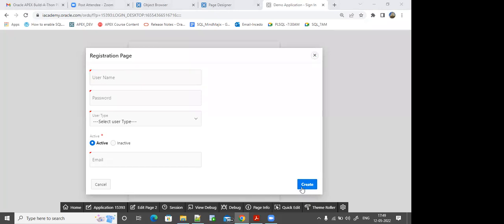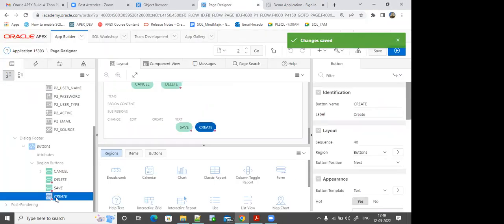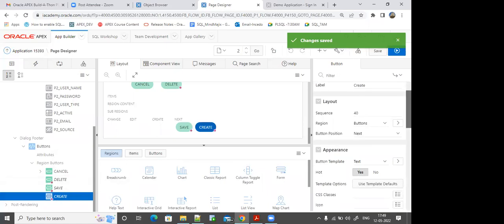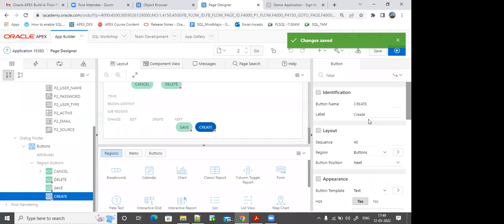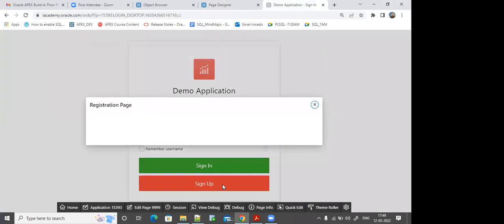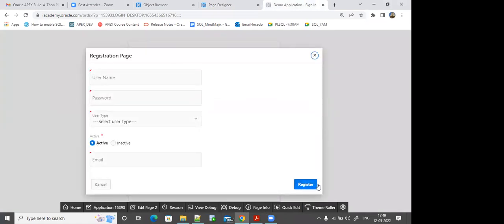Now I want to change the label of the name. Here it is create. Instead of create, I want to say register. Click edit on this button, right click on it, come to the right side. Here is the label. Say R-E-G-I-S-T-E-R, register. Now save the changes, come here and see. Got it? Your name got changed. This is how you change the label name.